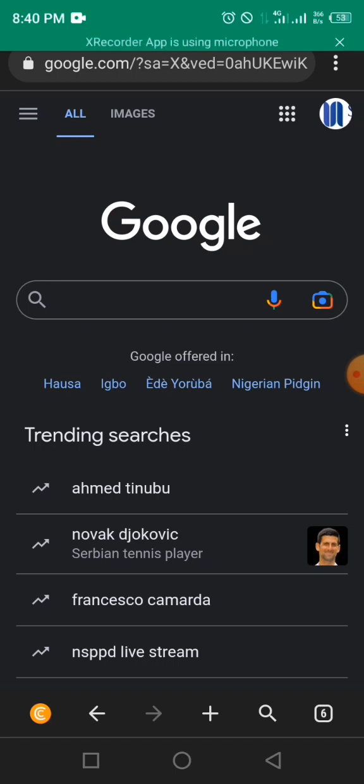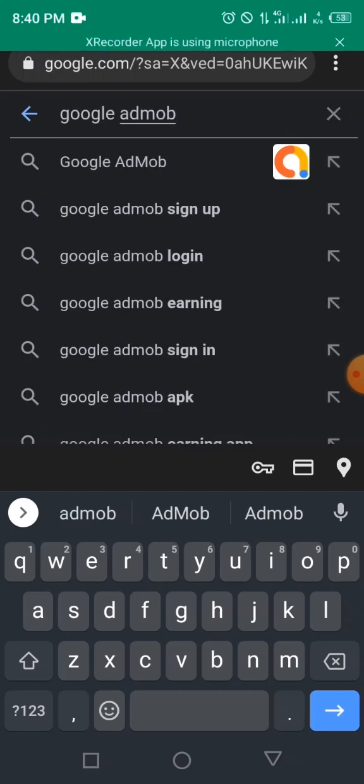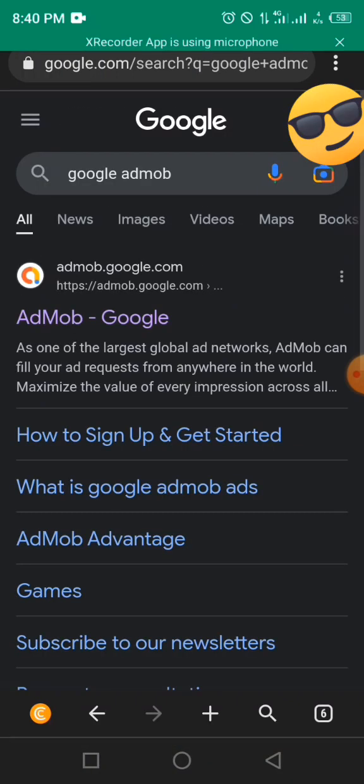So first thing you need to do, you're just going to go to Google and search for Google AdMob. I've just dropped the link also in the group. Just search for Google AdMob, and then you see it as the first one here. You just have to click on it, and then it will take you to the Google AdMob home page.